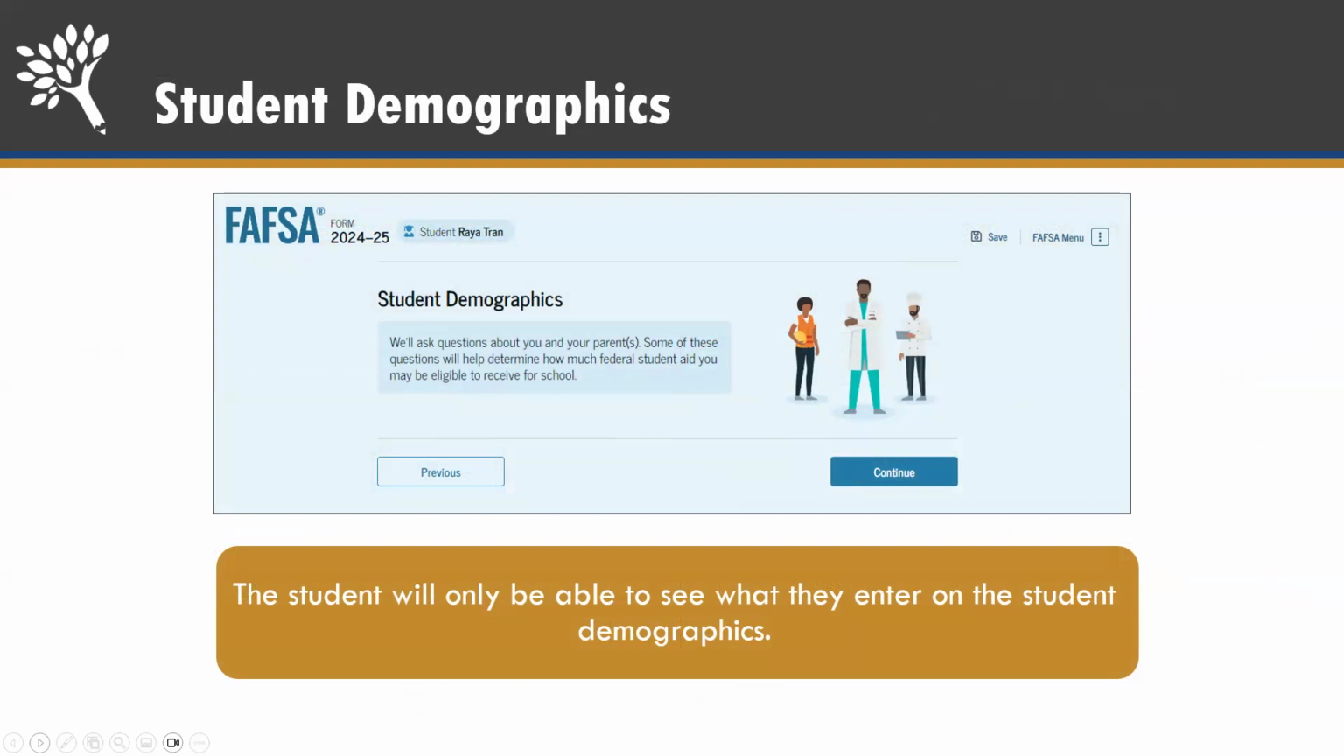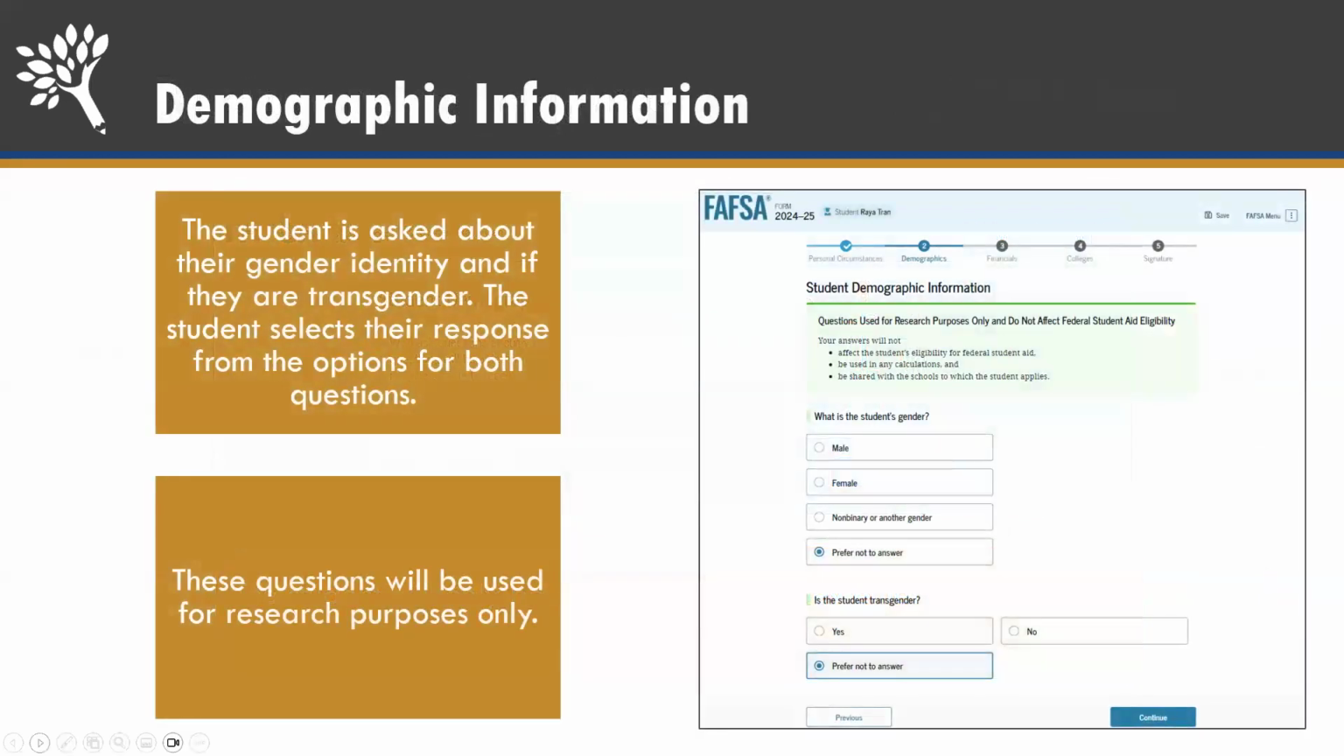For demographics, you're only going to be able to see what you enter in here. So your parents will not see this and the colleges will not see this. It's going to ask about gender identity. It's also going to ask about if you're transgender. Again, I want to make sure that students know this process. They're going to ask very private questions. You can always select that you prefer not to answer. Again, your parents won't see this information, neither will the colleges.